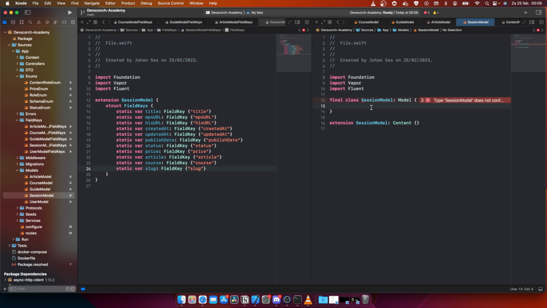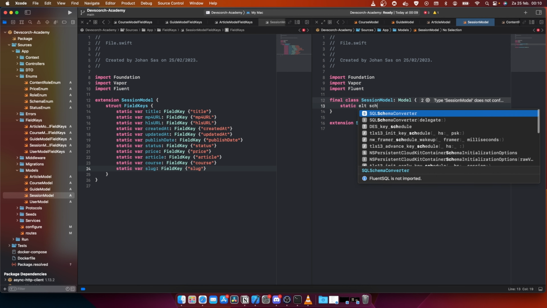Okay, so in here I think it was going to be static let. Oh, it's going to be let, or static let, let schema. Okay.